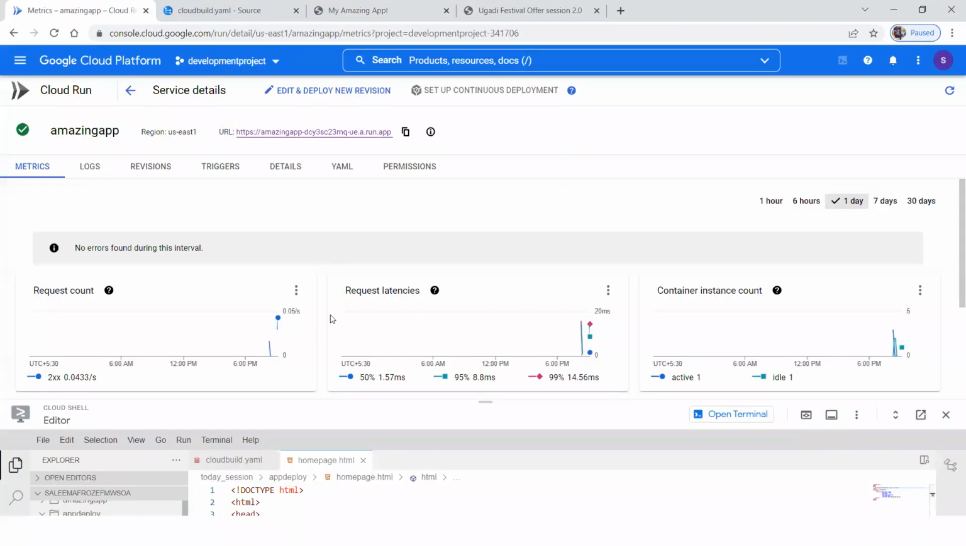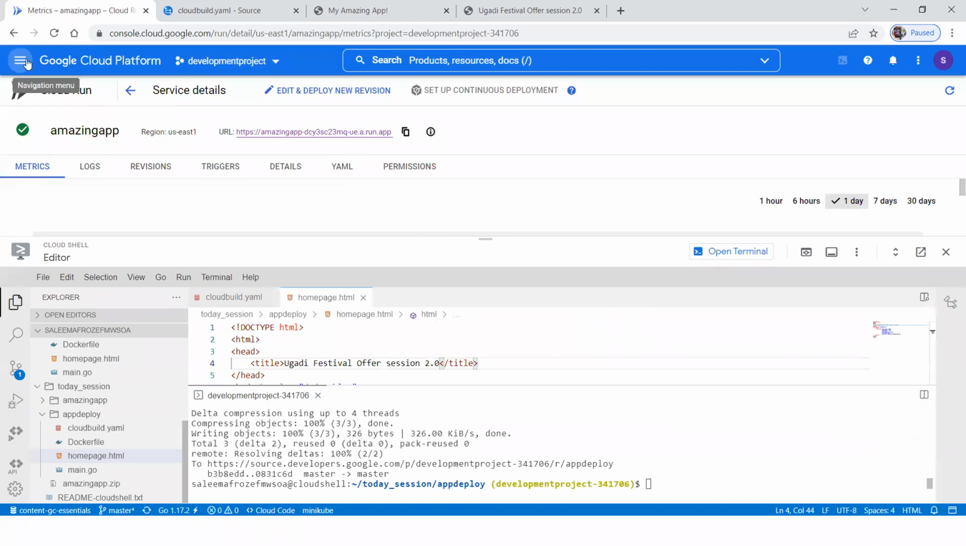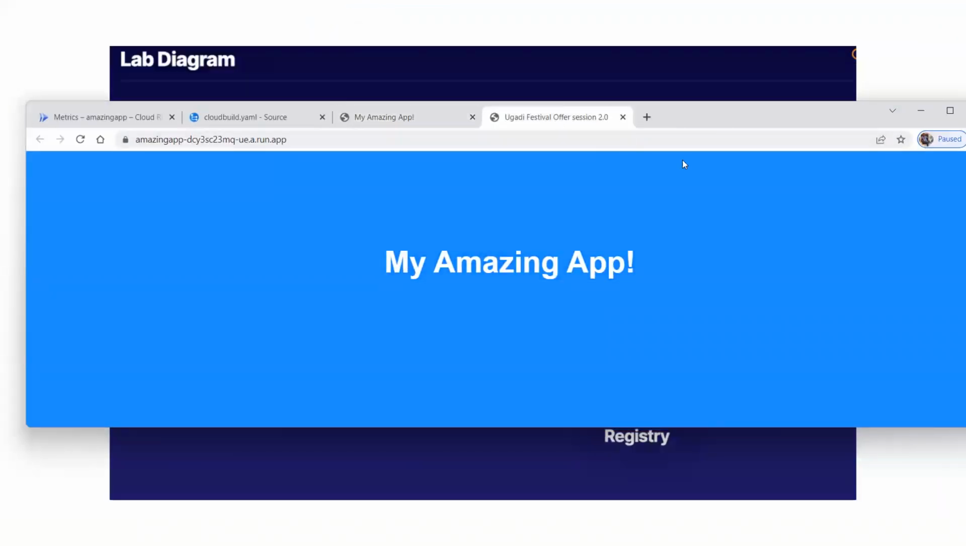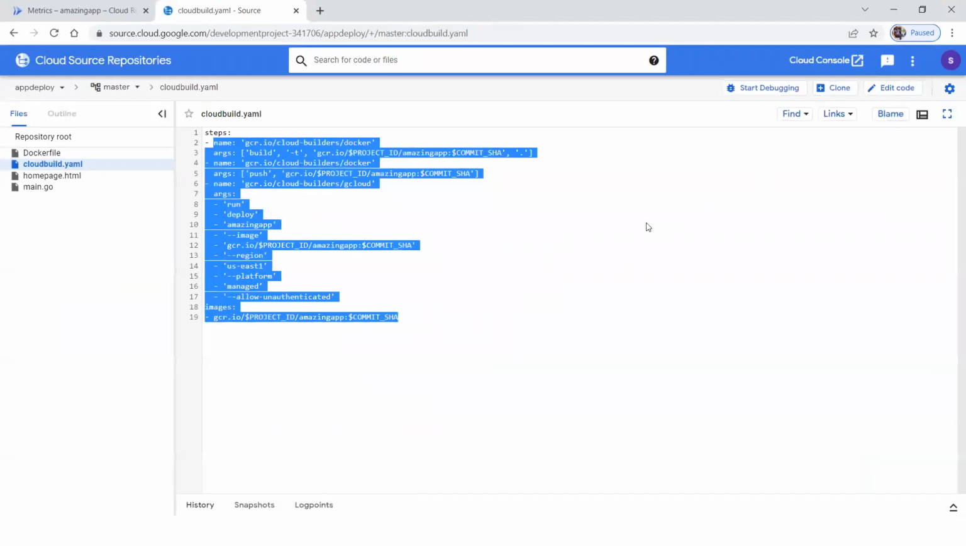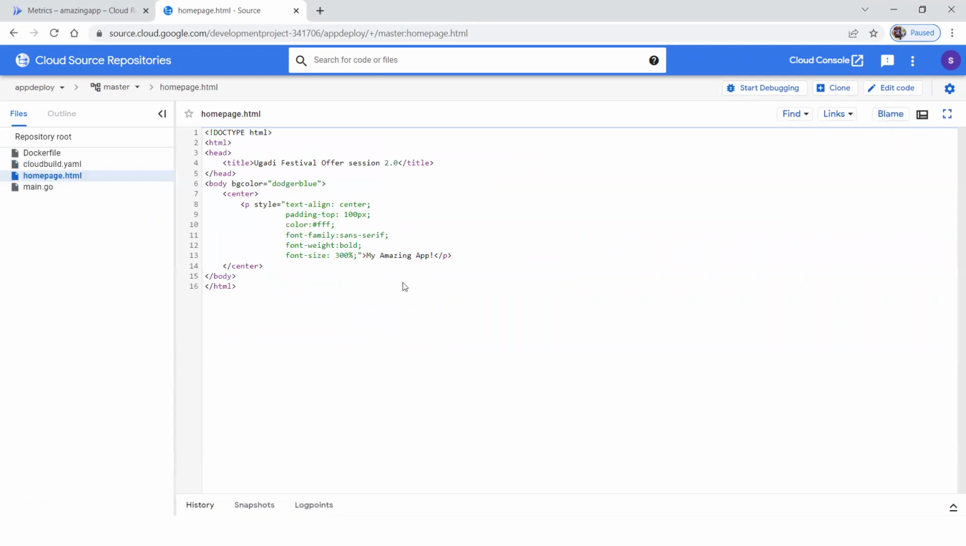Where is my code? Okay. Since it is given in the head title, that's why. Head title, yeah, absolutely. It is showing here Ugadi Festival Offer Session 2.0. It's not wrong, but I updated it in the wrong place. That's it, the home page. I will remove this. No need to remove this. I can do something different.